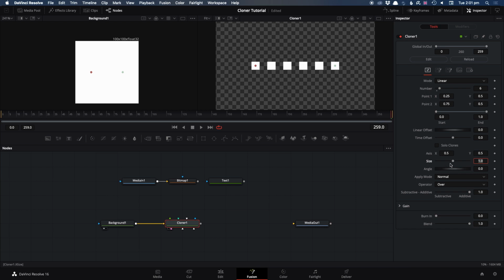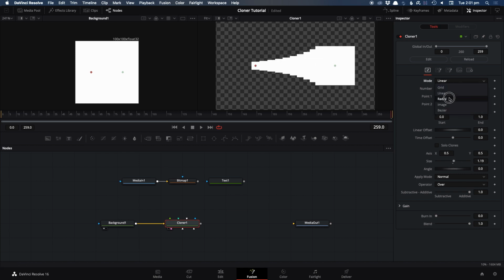Now the size, this is increase per clone. So if I do that, you see this clone would be 1.19 bigger than this one, and this one will be 1.19 bigger than that one, and so on and so on. So it's a sort of cumulative effect. And the same with the sort of reverse. And if I increase the number of clones, you see you can increase and decrease them. It works the same on the radial.